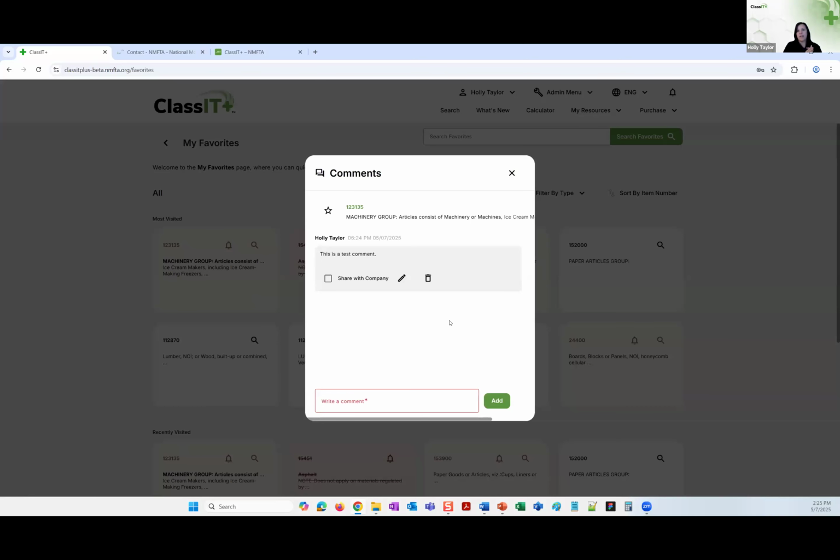However, if my company admin has enabled a company comment, which I'm going to go into in a minute, I can actually share this comment with other members of my team. So anyone else in my company who has access to ClassIT Plus, I can share this comment to my company common, and we can have a conversation back and forth about this item. You can enter specific details about the account, about the special rules or processes that you need to follow for the specific item. You can share with each other right here in ClassIT Plus.